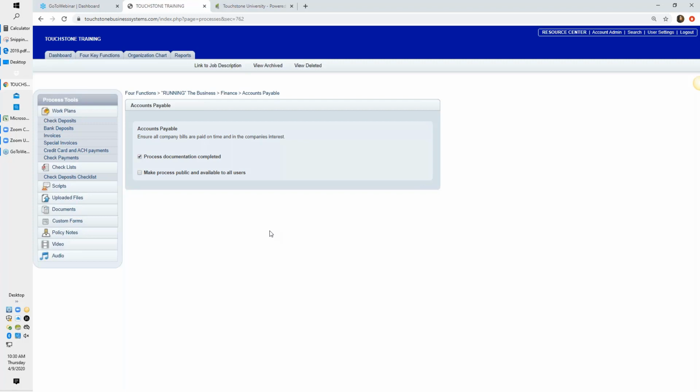So I could have made a work plan or a process for every one of these work plans. I could have a process for check deposits, one for bank deposits, one for invoices. I could. But it's better to combine like things in like you're seeing here. And the reason is, if you don't do it this way, you may have 50% more processes on your 4 key functions than you really need.